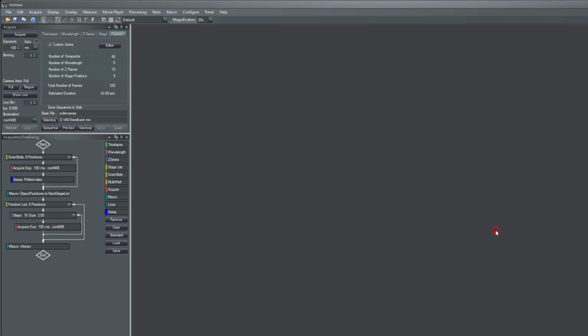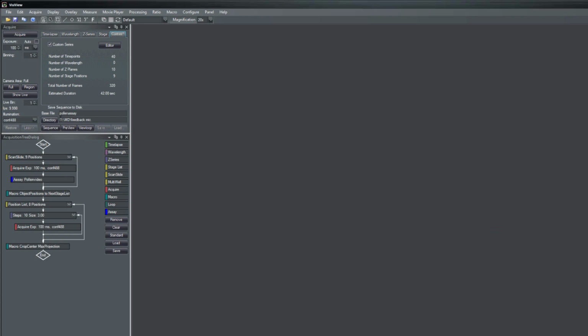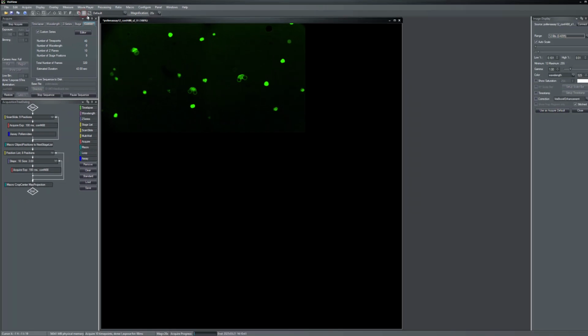Finally, we need to test what we have created so far. We press Sequence to start the custom experiment. First, the sample is scanned.